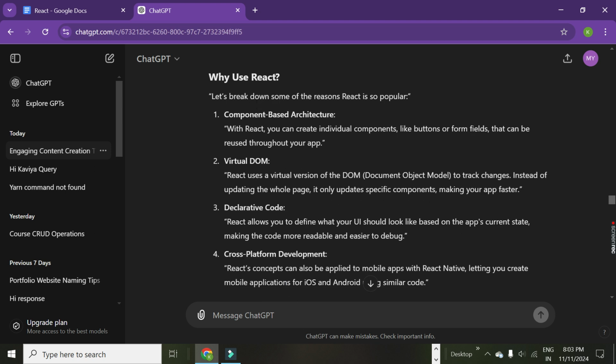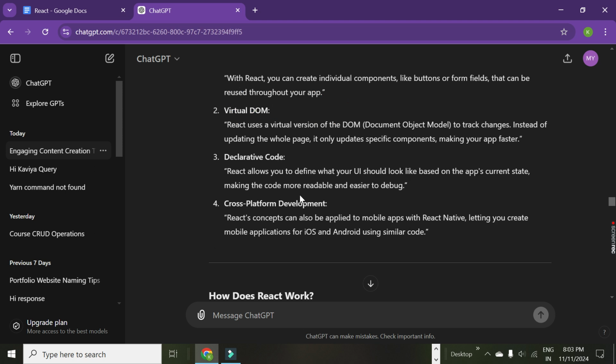Why use React? Component based architecture. With React, you can create individual components like buttons or form fields that can be reused throughout your app. So throughout your app, you can reuse the individual components like buttons or form fields. That is component based architecture. And then virtual DOM.